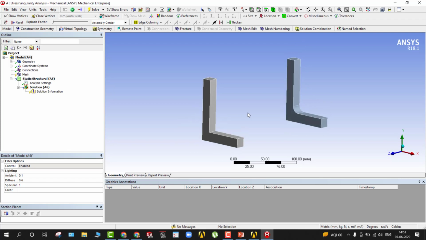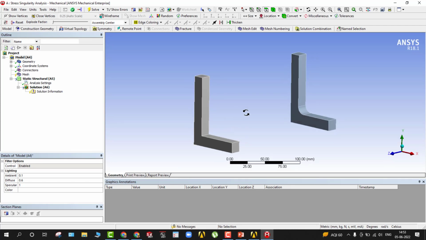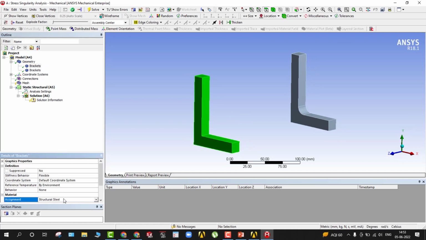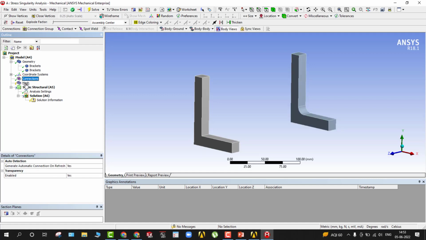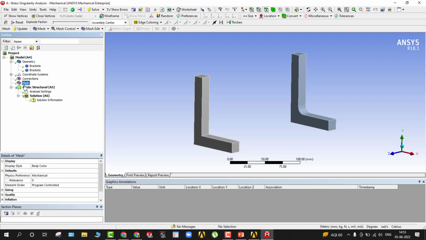This is the modeler. You could see both the models at a time, with fillet and without fillet. You can see the material for both is structural steel. Okay, and now the connections, there are no connections, it's a simple part model. So if you have assemblies, you can assign the connections.